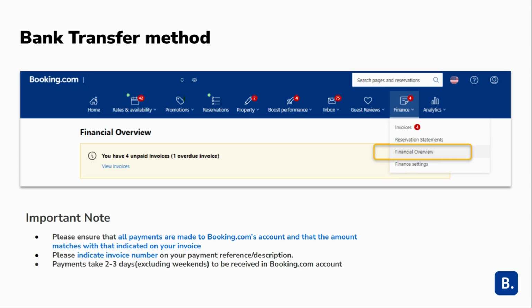Please remember to indicate your invoice number on your payment reference or description. Do note that payments take 2 to 3 days, excluding the weekends, to be received in Booking.com's account. If you find that your invoice is not cleared after 4 to 5 days, please reach out to our credit control team for support.